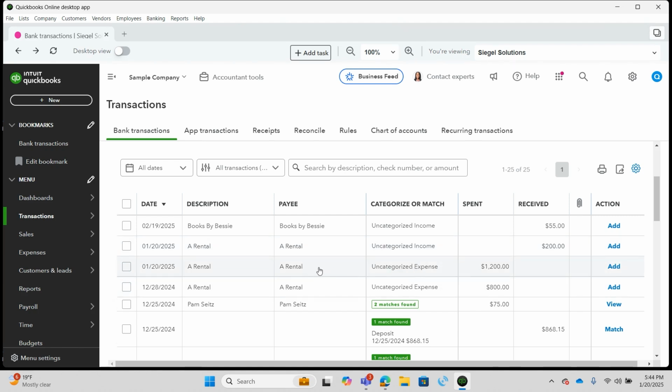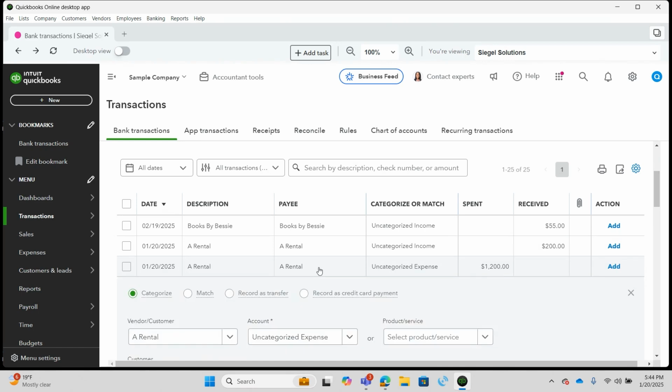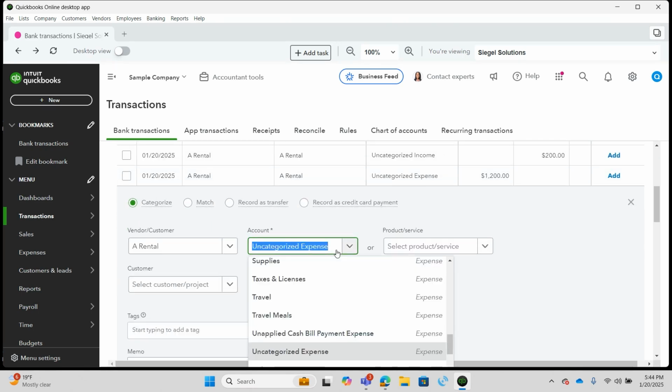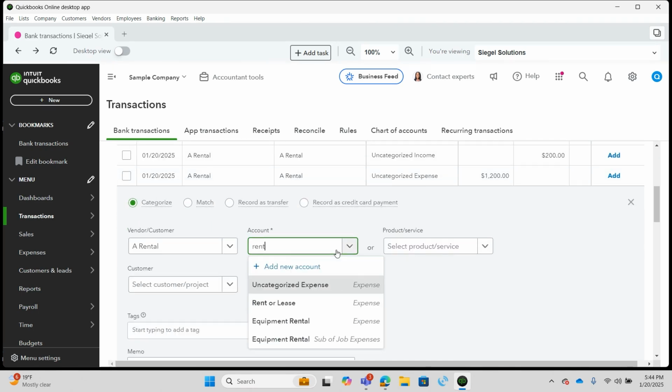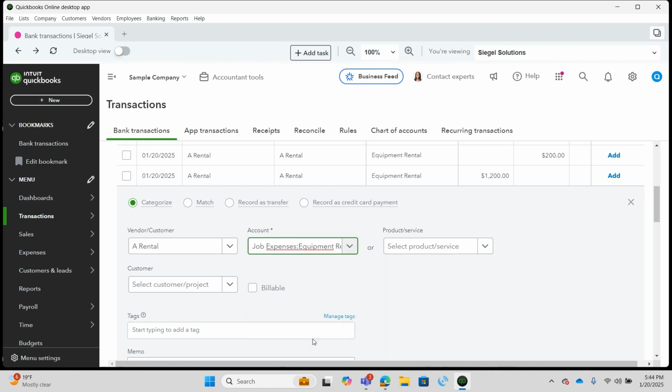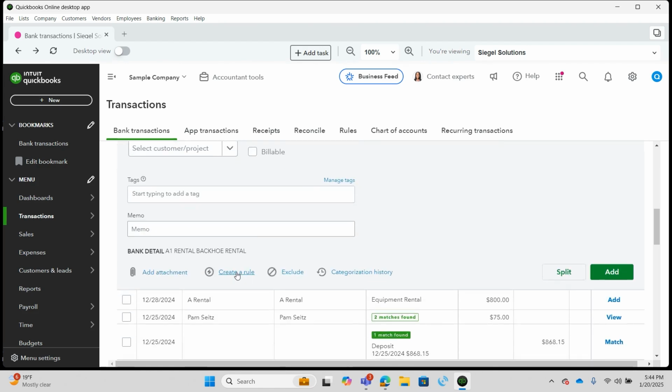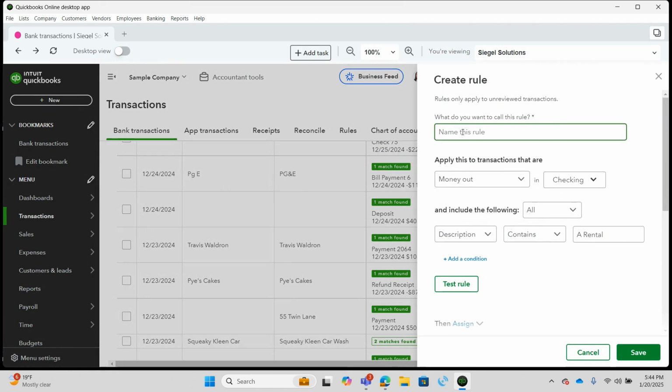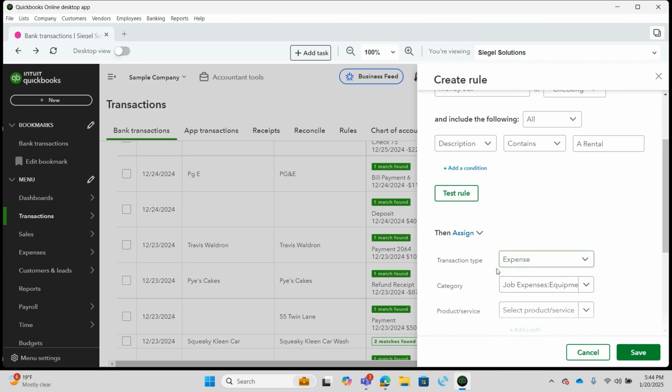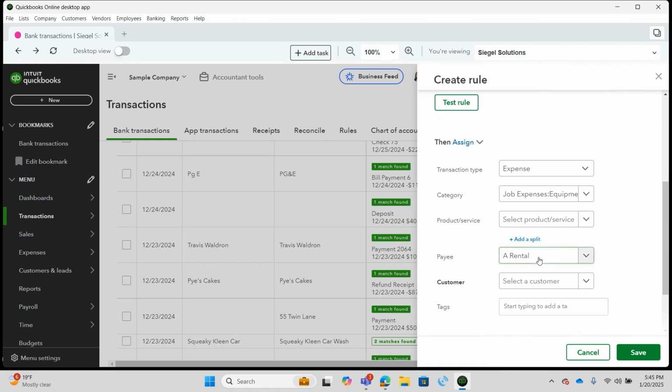I'm first going to go to the one that's the expense. I'm going to click on it and change it to the GL category I would like it to go to. And then down below, do create a rule. And this is the next screen that pops up. We're going to name it, and say money out of the checking account when it contains a rental, to put it as an expense to the GL category for job expenses, equipment rental, and to the payee.